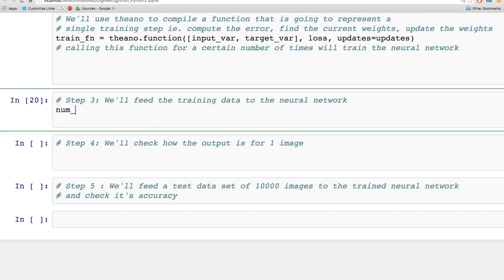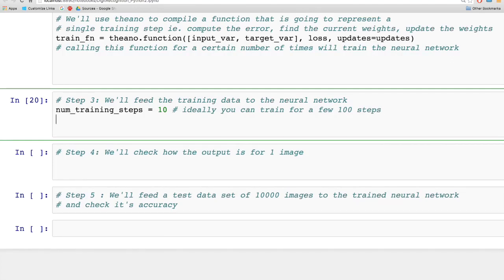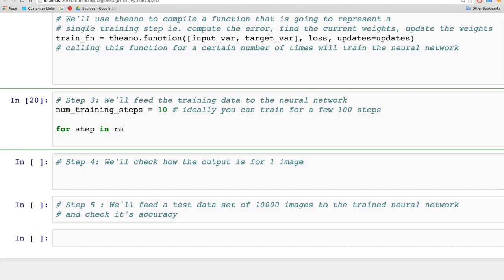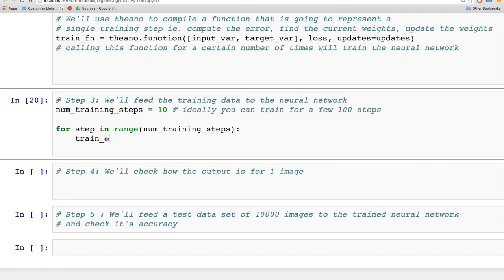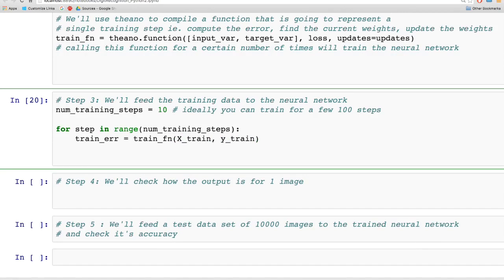We're going to use this train function that we set up to run the training for a certain number of steps. So this train function will be called 10 times, once in each step of the training. You could train it for a few hundred steps ideally, or a few thousand steps. It's going to take pretty long based on whatever your processing power is and so on. So each time it's just going to call the train function and pass it the X train and Y train. X train is the array of images and Y train is the array of labels for the training set. We'll just print out which step we are on so that we'll have a progress marker, and then we'll run this code.